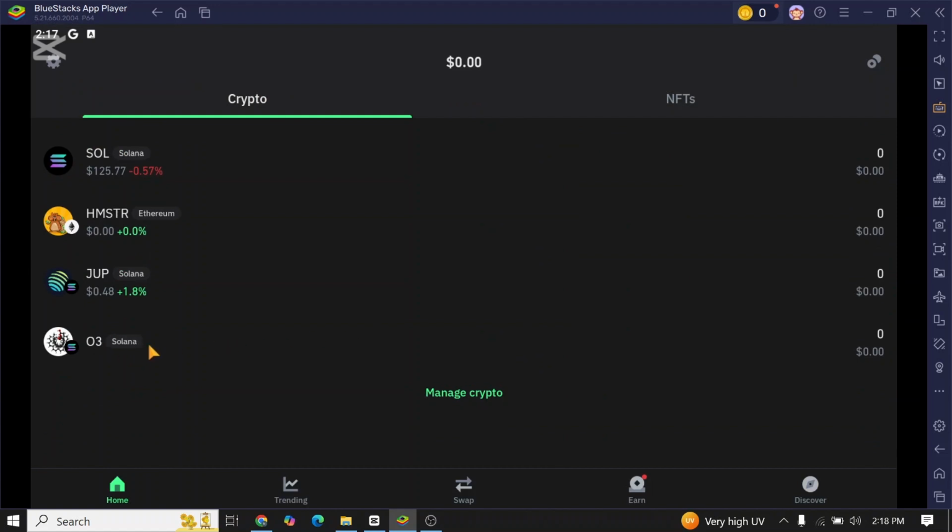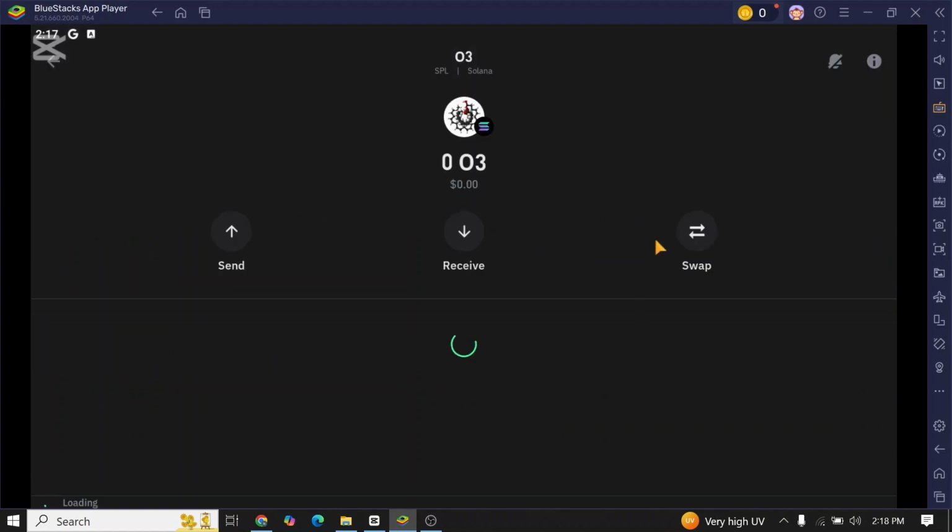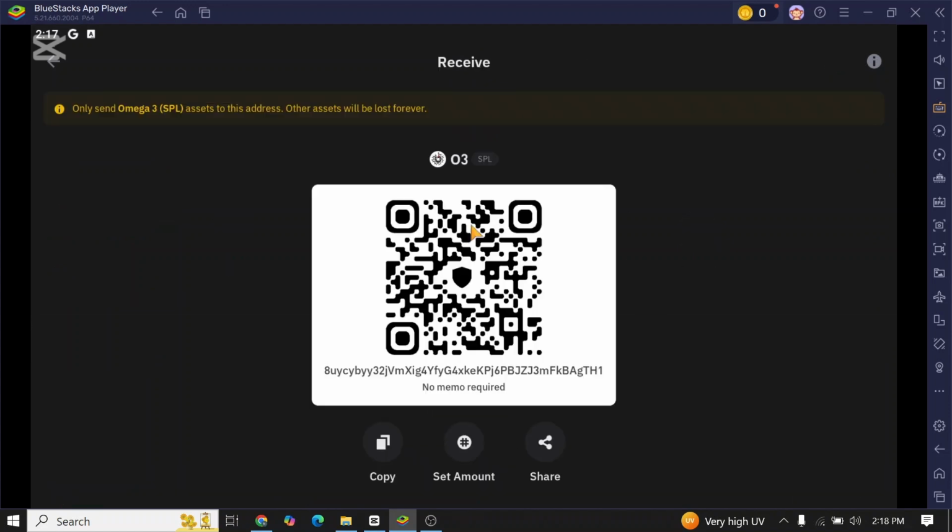Now click on Omega-3. After you click on it, tap on Receive. Once you click on Receive, you will be provided with this unique QR code and wallet address. With the help of this wallet address, you will be able to receive Omega-3 through different crypto wallets. And that's it guys, that's how we're going to add Omega-3 on the Trust Wallet app.